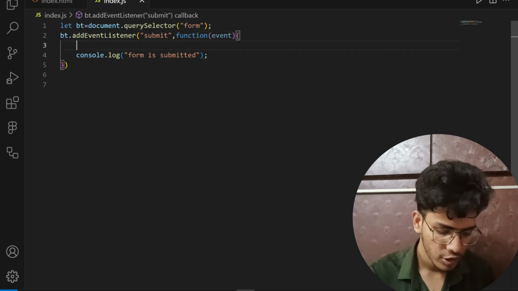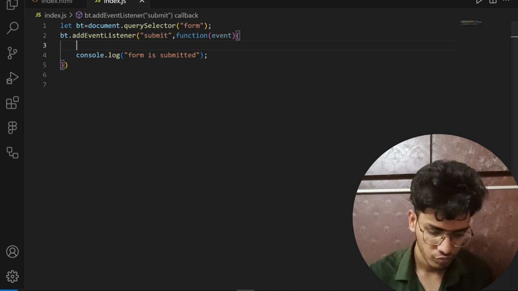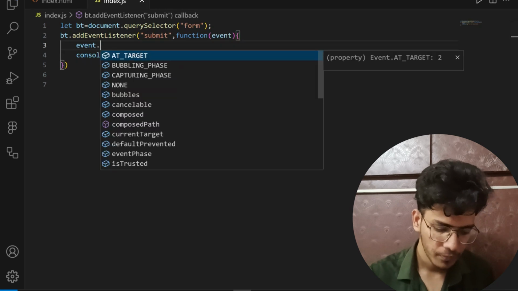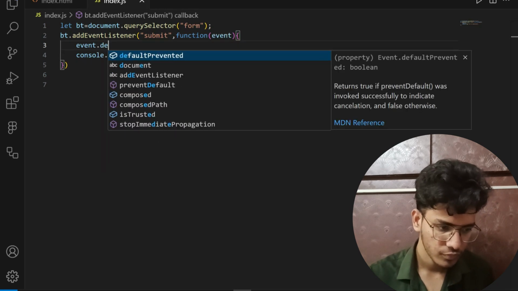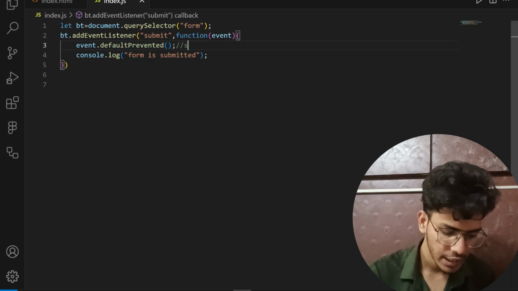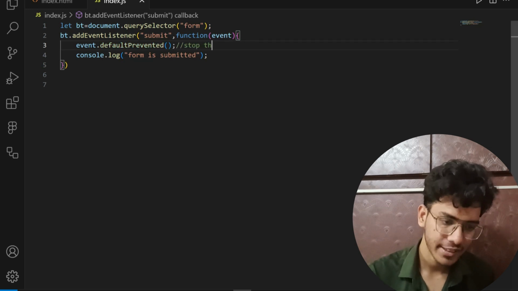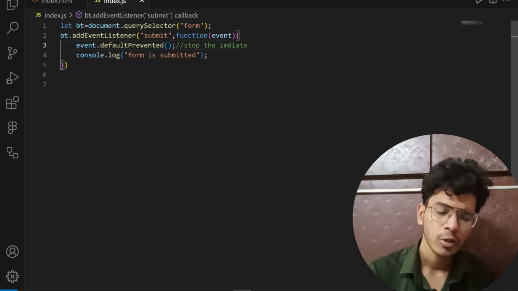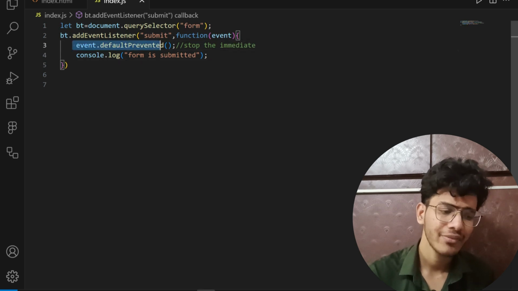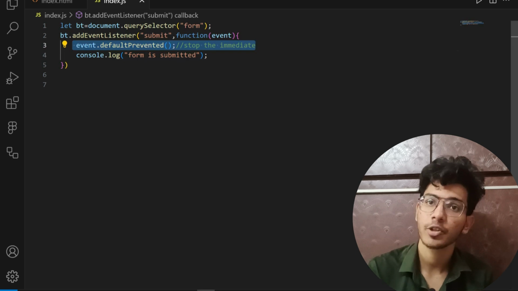Now in the function what I will do is that I will write event.preventDefault(). So what this will do is that it will stop the immediate next step. The immediate next step in my form is to submit the form. So here what this function will do is that it will immediately prevent the submission.